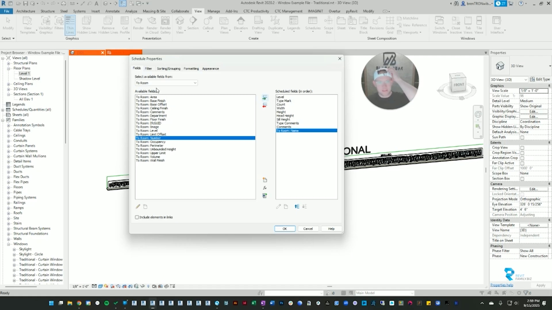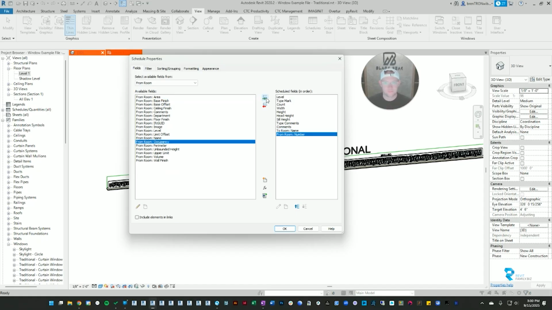So basically it's going to pull any of these properties you want. It'll pull it from the room on one side of the window, which is considered the to room, and then the from room is on the other side of the window. So what properties do you want to pull into the schedule from that room? And that's going to be name as well. And I'm going to put these up kind of by level.